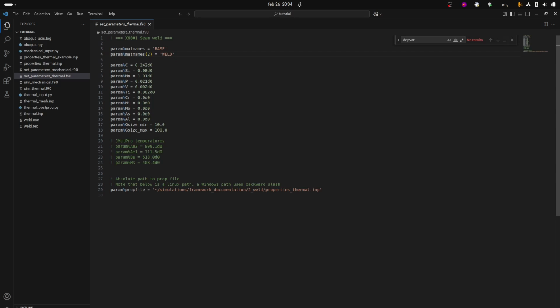Actually, if you have only one material, you can basically just do it like this. You don't have to specify its number, but you can if you want to. So you can also set this to 1. Next, here we've specified a lot of the chemical composition parameters of a material.